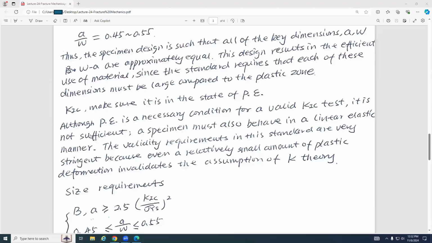So here are some observations. Even though plane strain, meaning a thick plate, is a necessary condition for a valid KIC test, it is not sufficient. The specimen must also behave in a linear elastic manner. That means we should not have a large plastic zone. If we have a large plastic zone, KIC is invalid.